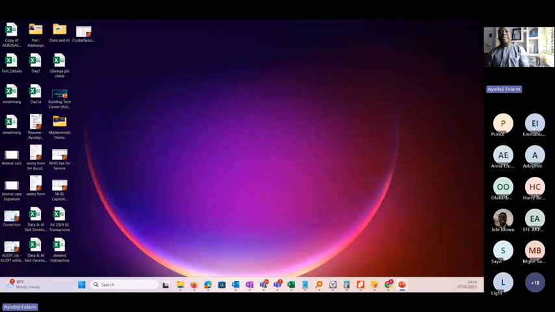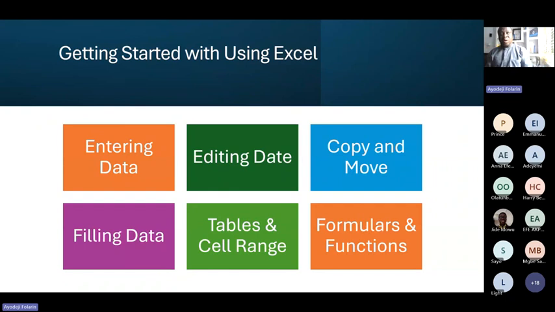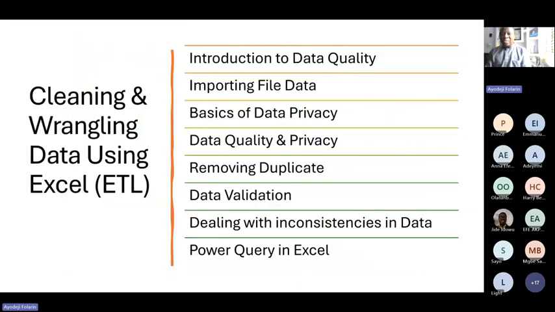Okay, so we want to learn getting started with Microsoft Excel, entering of data, editing your data, copy and move your data, filling data, table and cell range, formulas and functions. We'll look at that. Then we'll go into the ETL part using Microsoft Excel. So we want to introduce ourselves to data quality, importing file data, basics of data privacy, data quality and privacy, removing duplicates from our data, data validation, dealing with inconsistency in data, and also Power Query within Microsoft Excel.